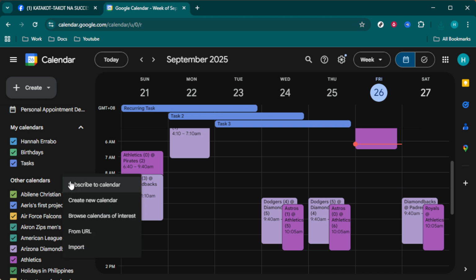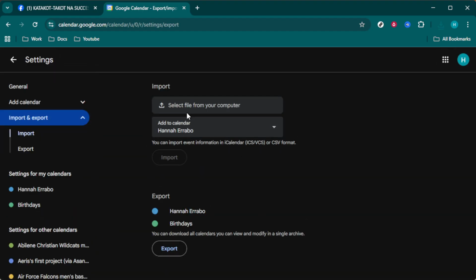Check your calendar to confirm that the event appears there on the correct date and time. By following these steps, you've successfully added a Facebook event to your Google Calendar, ensuring you stay on top of your plans with ease. I hope you found this tutorial helpful.